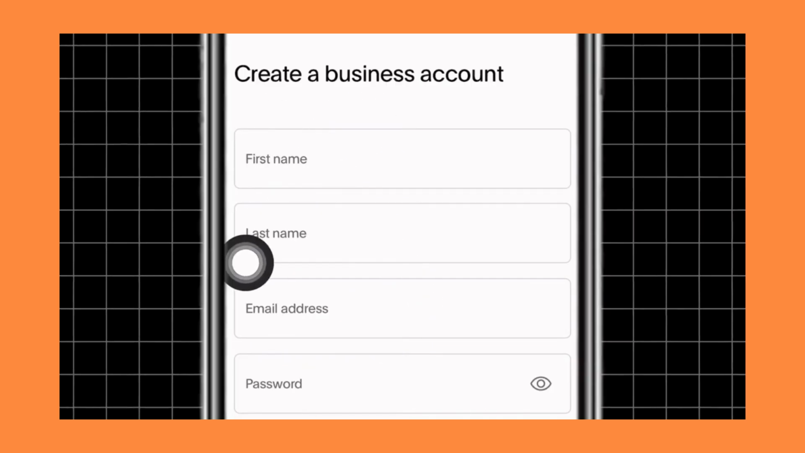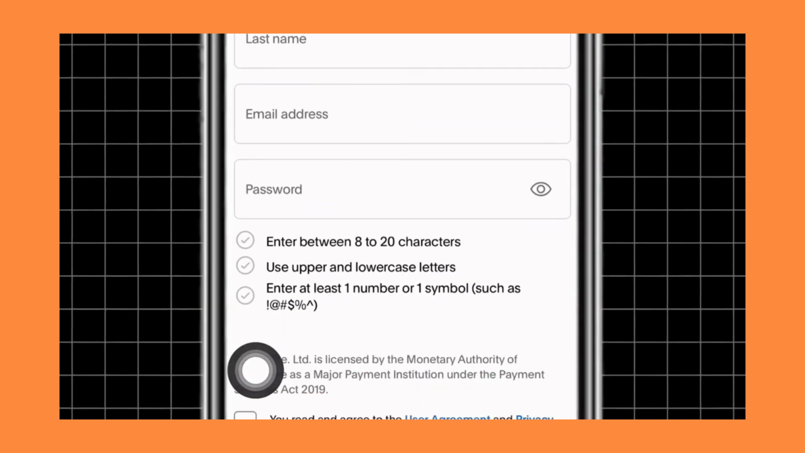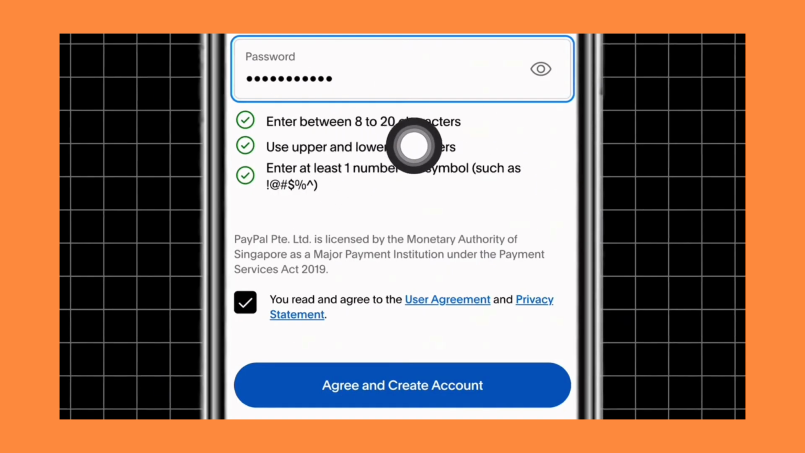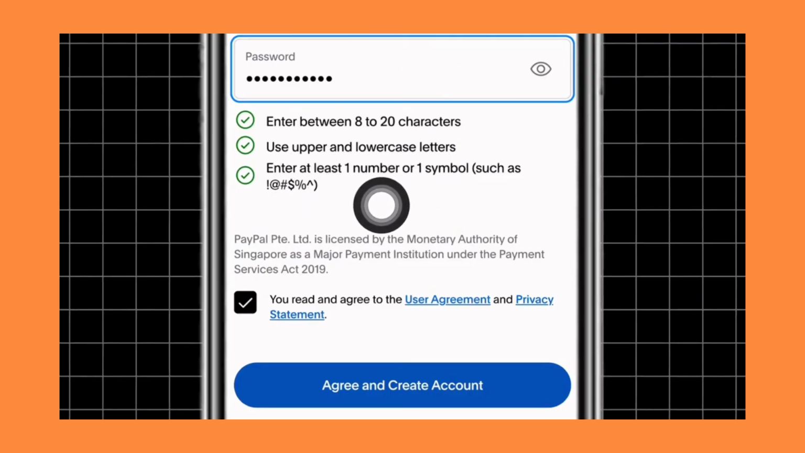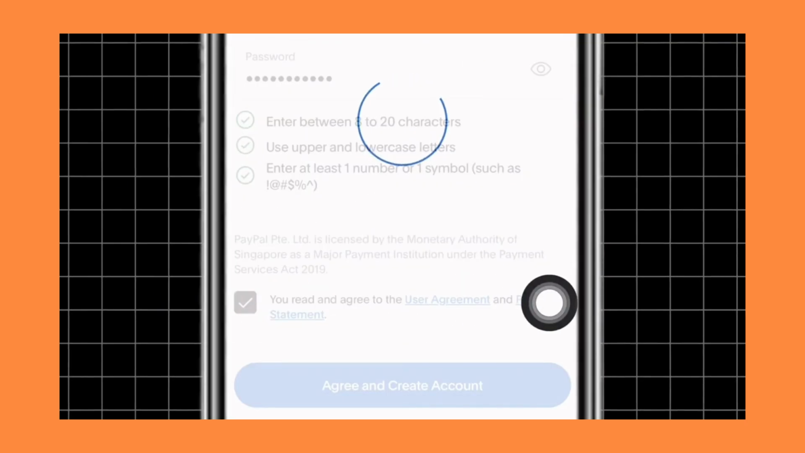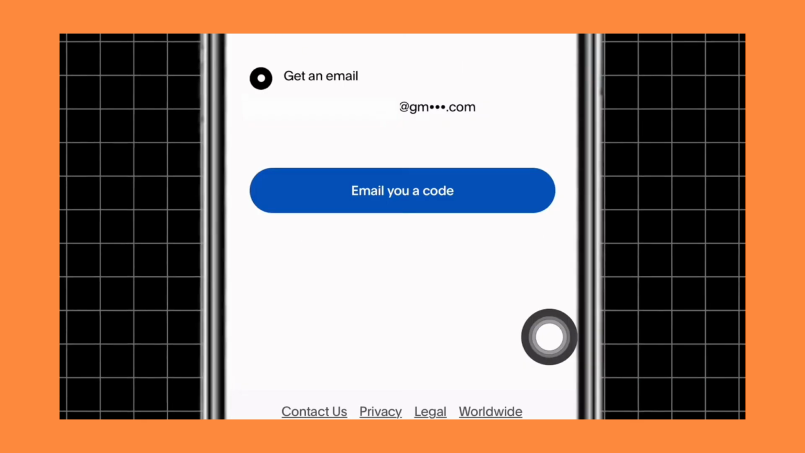Click on continue, and this will take you into the next page where you have to enter your email address right here, your first name right here, your last name, and a password that you want to use. Make sure you enter an email address which can receive email, because an email will be sent to you. After entering the details required, make sure your password matches what they need. So you can see 8 to 20 characters. Make sure there is an uppercase and lowercase, numbers. Enter at least one character. Click on this to check this, and after this click on agree and create account.